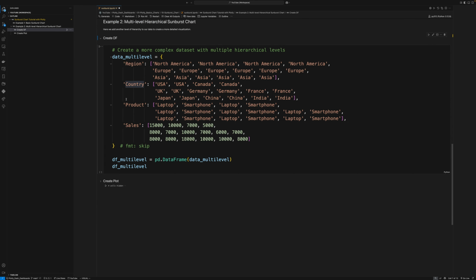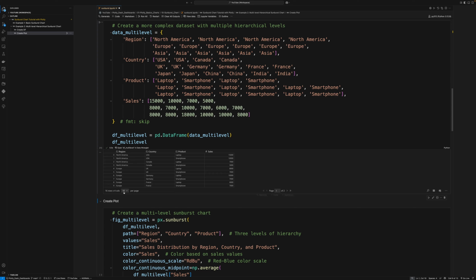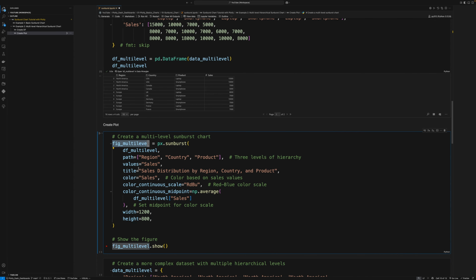We're going to do region, country, product, and sales, and just print this out. Okay, we have our data frame there. Now we create the multi-level figure using Sunburst, pass it the data frame, and our path is going to be region, then go to countries, and then go into products. It's going to be nestled in that format. Region is going to be on the inside of the circle, and we're going to use the sales numbers to create the values.